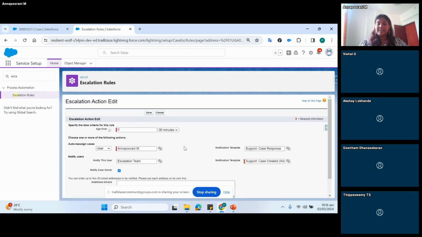In these escalation actions, after 30 minutes, the case has to be assigned to some other user, and a notification has to be sent to some user, either an escalation team or a manager of the particular user, or a manager of the team, whoever is taking care of that. A specific email can also be triggered from that, where we'll be using the notification templates.